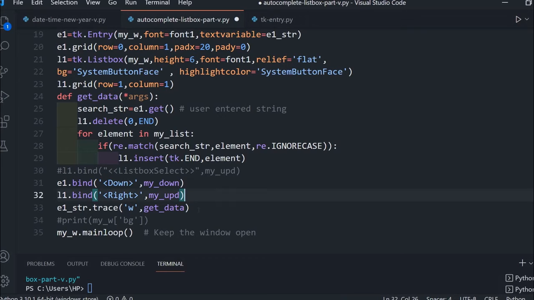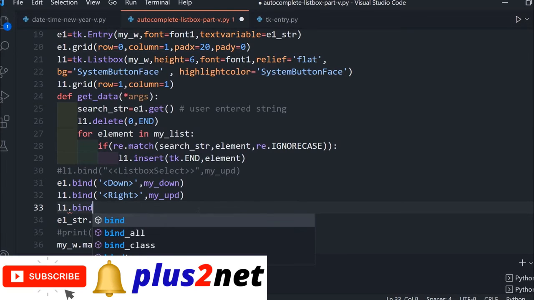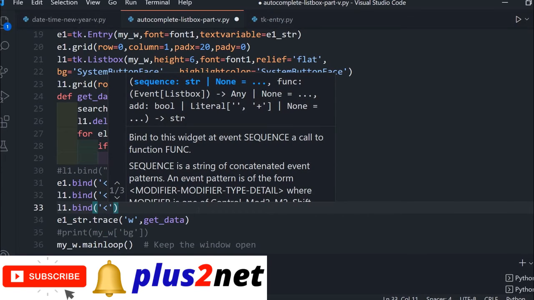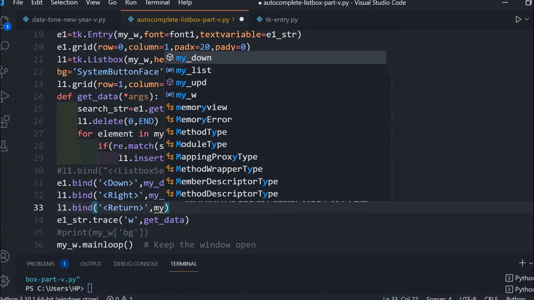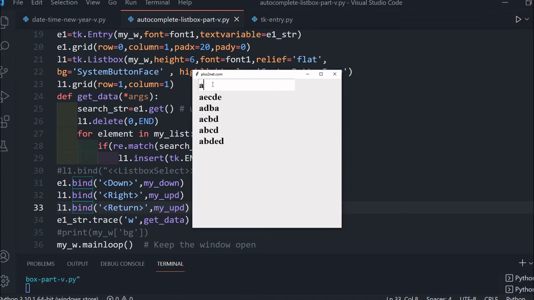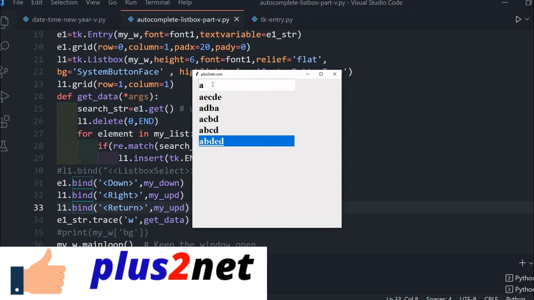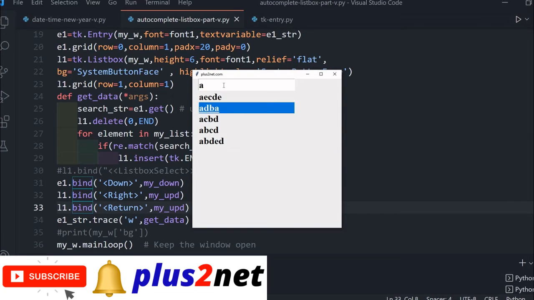Another thing should also happen: if the user presses the enter key, then also the same thing should happen. So for that I say L1 bind again, the return key, and if it is pressed, then also do the same thing. Fine, that's all. Now these two will ensure that I can do everything key-wise. I have just pressed A, pressed my down arrow, and I can browse through. Now I am pressing the right arrow, so that is selected. Once more, this time I will go with the enter button. Here I am pressing the enter button.